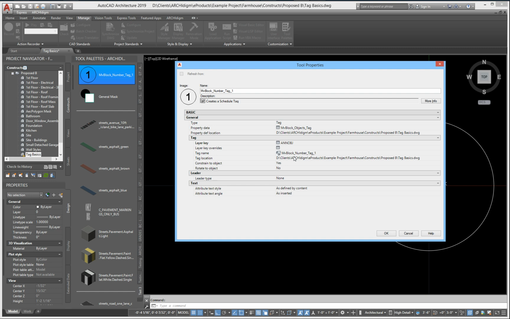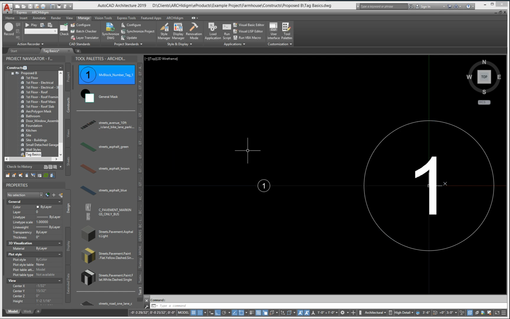I think that's good. Here's where it finds it now. That's the location. And the rest we'll just leave alone. And then we'll go ahead and click OK. All right. Now we're in a position where we can test it.